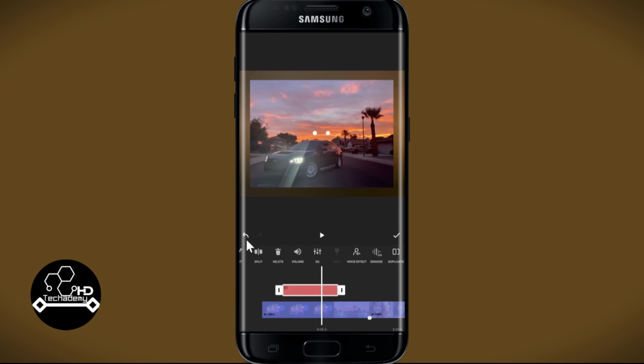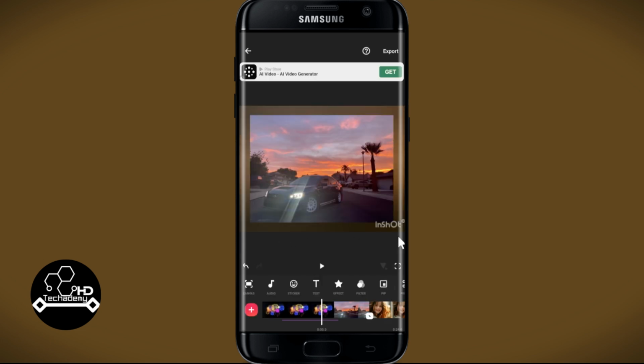And there you have it. That is how easy it is to change your voice within the Inshot editing app.